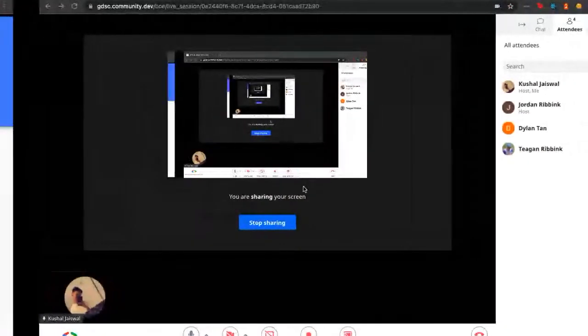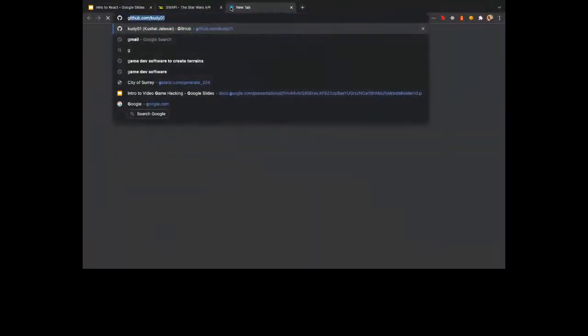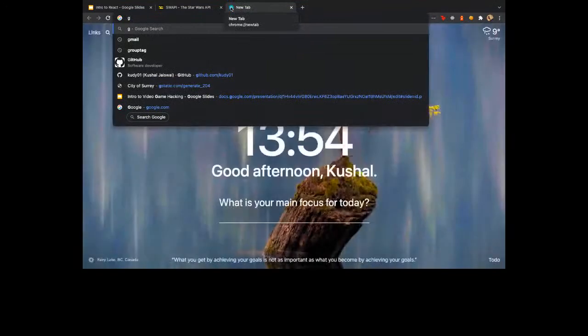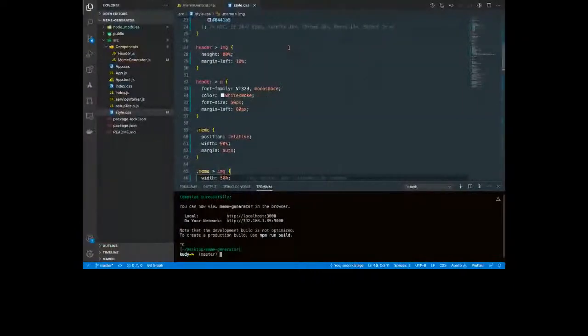So yeah, the meme generator is actually already on my GitHub. So I'll provide a link for that after the presentation, and you guys could just clone it, and you could also use it. However, this is what the meme generator looks like. However, we are going to build it from scratch.